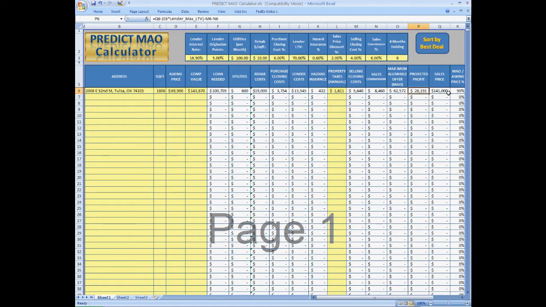And as you can see then on this house, there'd be a projected profit of $26,191, sales price of $141,000, and we're real close here. The maximum allowable offer by the asking price percentage is 90%, which is showing that our maximum allowable offer is real close to what their asking price would be. So therefore, this would be a good house to go ahead and make an offer on.